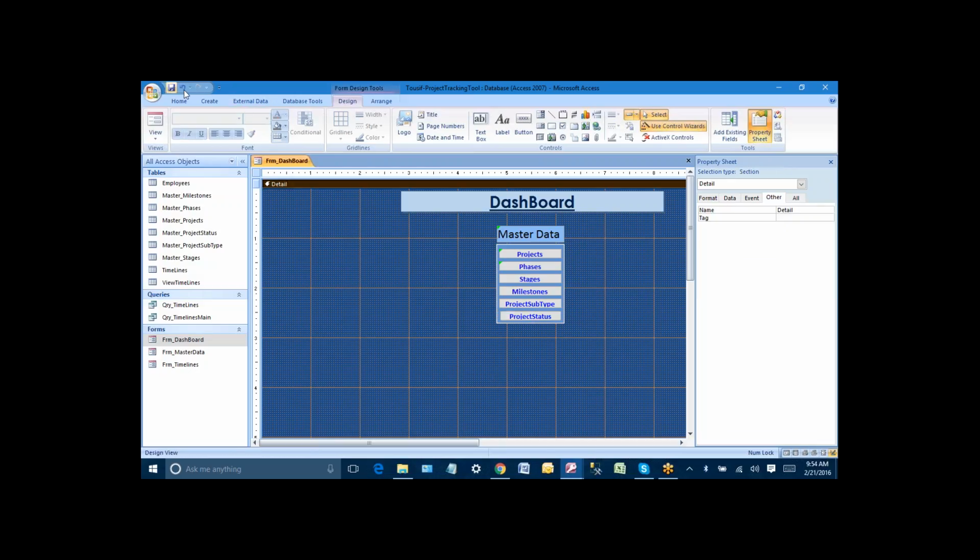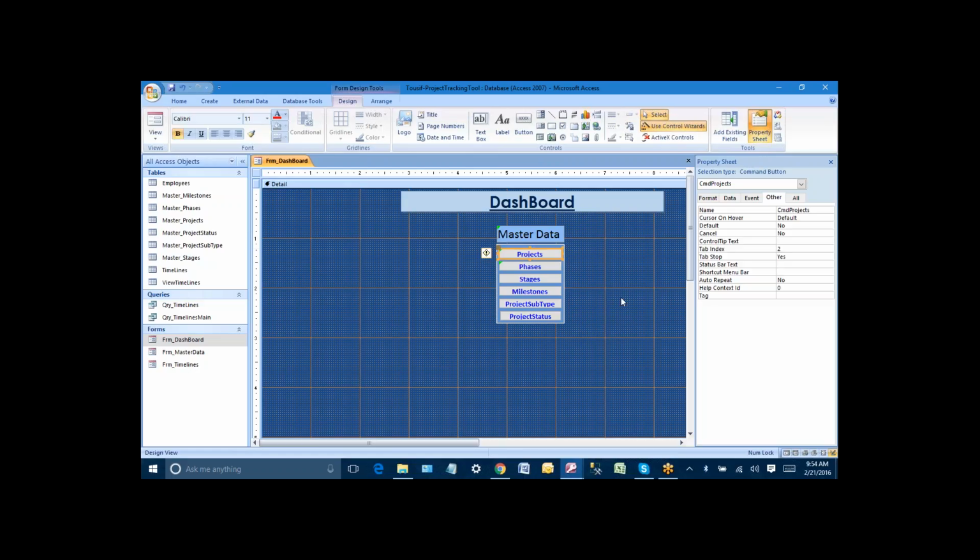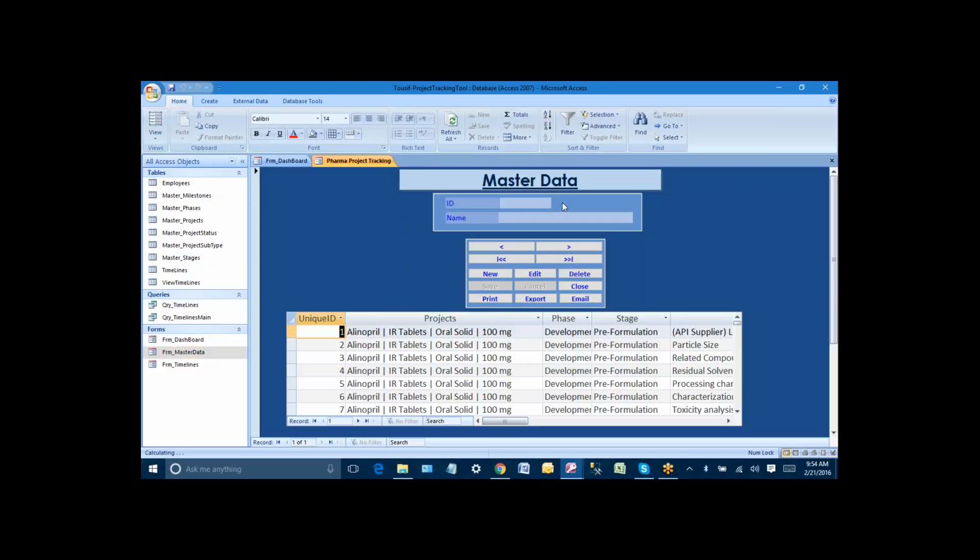Okay, now when we click on this button, it should open the same master data, but we want to make some changes after opening this form. Like we should change the name of the caption of this label, caption of this label, and caption of this label.